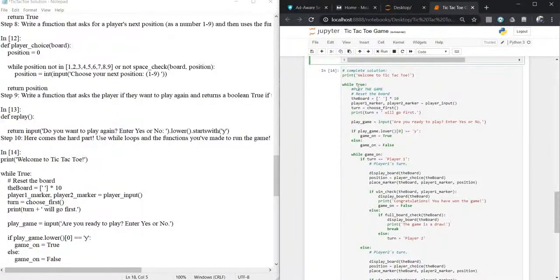So if it's true, play the game and reset the board. The board must have 10 positions, filled with empty strings. Player 1 marker, player 2 marker, player 1 marker as 1, player 2 marker as 2, and we will assign it in player input. We already learned this in step 1. Turn, choose first. We will ask choose first. Print, turn will go first.